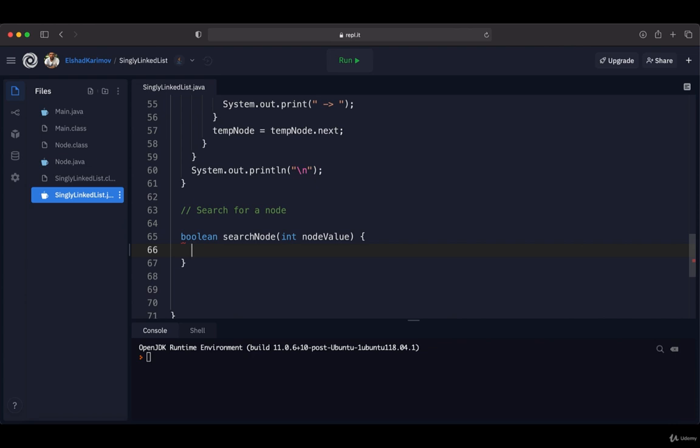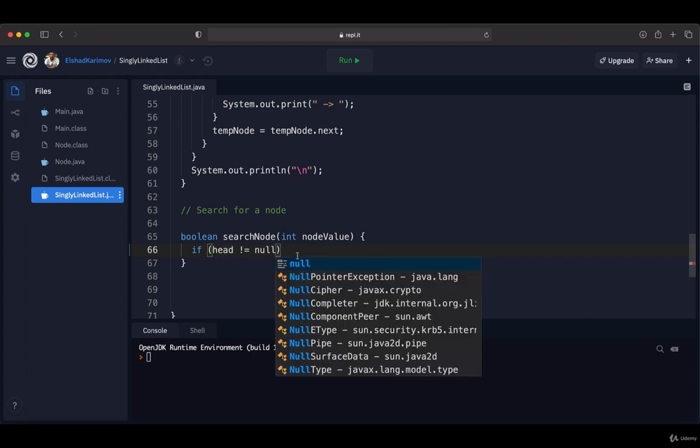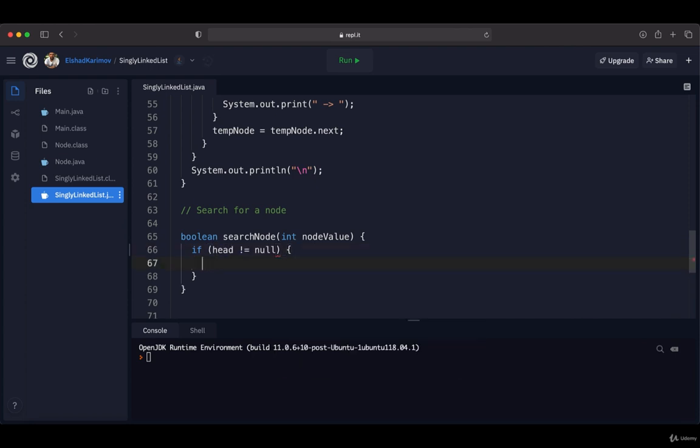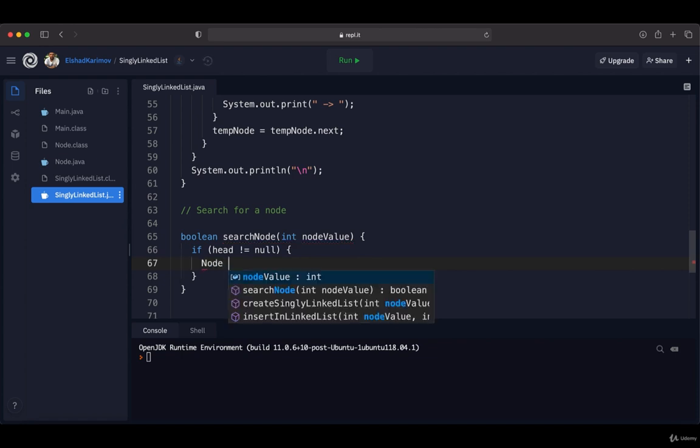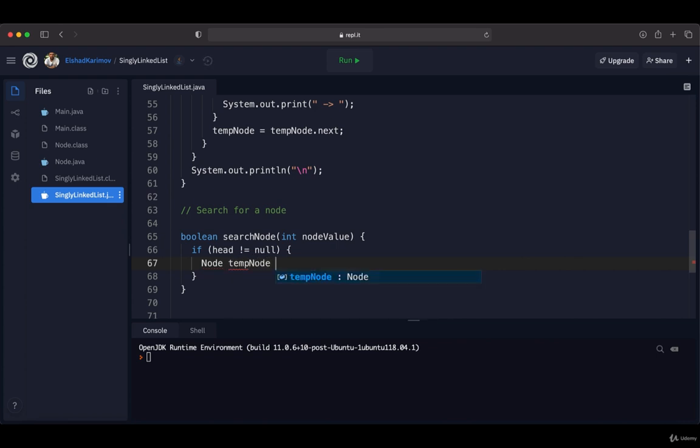The first thing that we are going to do is check our head value. If head is not equal to null, this means that our linked list exists, so we can do all operations inside this if condition. Here, the first thing I'm going to do is create a temporary node and set the head value to it. It's going to be of type Node, which is the node class. The name will be tempNode and it will take the head value, because while we are looping through the loop, we are going to start from the head.